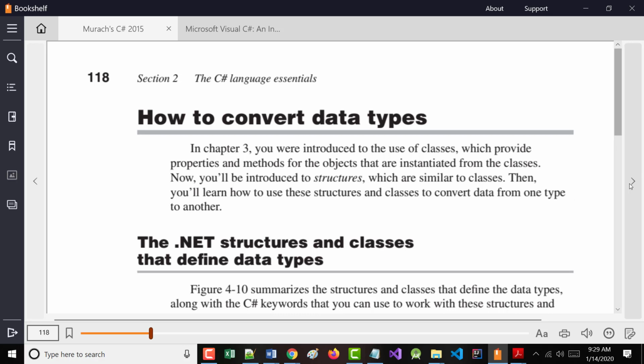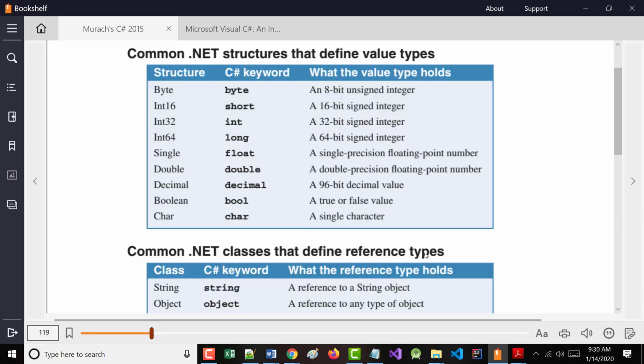How to convert data types. Guess what? You've looked at some of this already. We did the Convert.ToInt32. We did the Convert.ToDouble. You can do a Convert.To any of these.